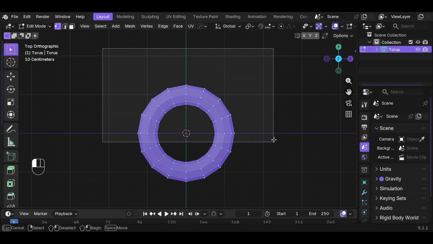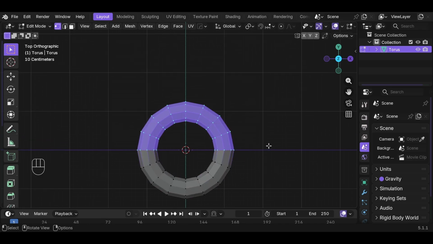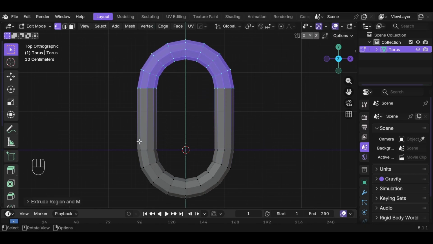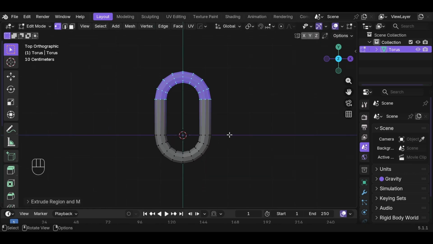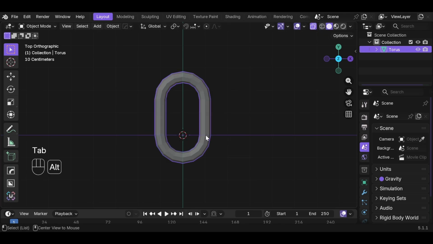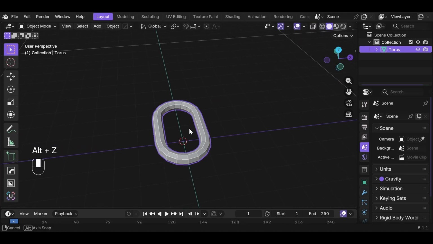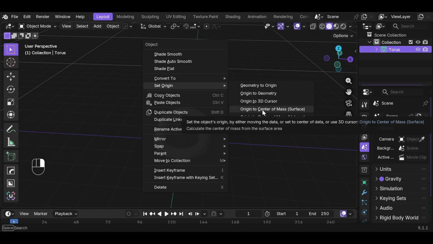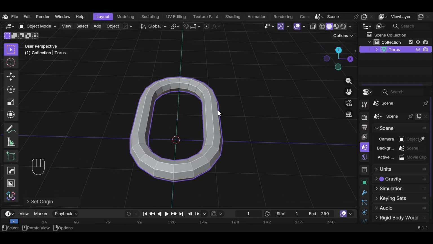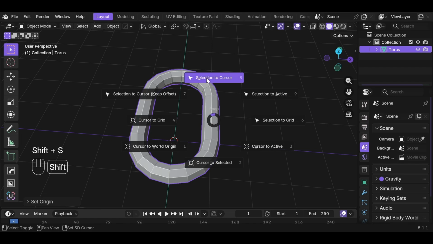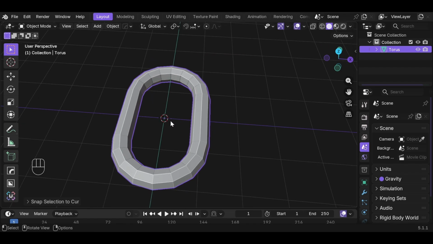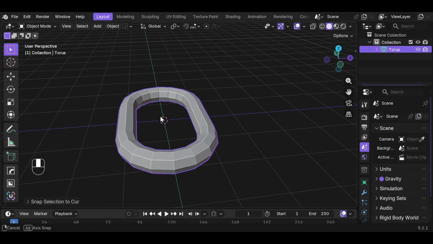I'm going to box select this top half here, and then I'll hit E to extrude on the Y, hold Control, and just kind of drag this out until it looks more or less like a chain link. Tab back into object mode, hit Alt Z to come back out of X-ray mode. I'm going to hit right click and set origin to center of mass right there. And then I'll hit Shift S and selection to cursor. So that'll snap it right back to the world origin where our 3D cursor was at, right?